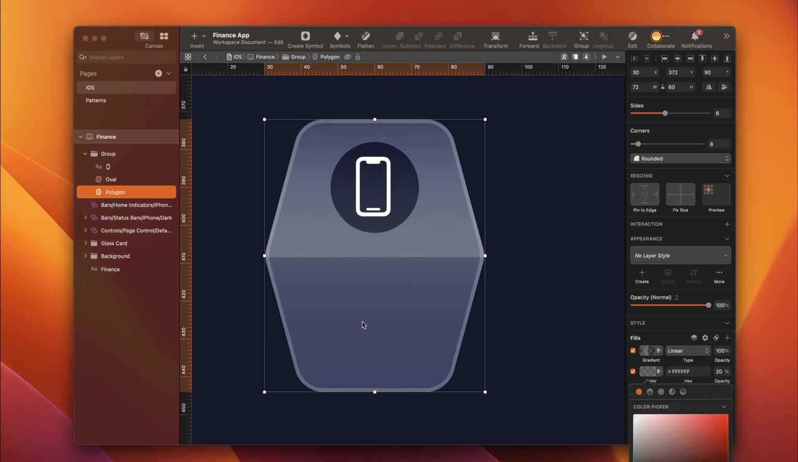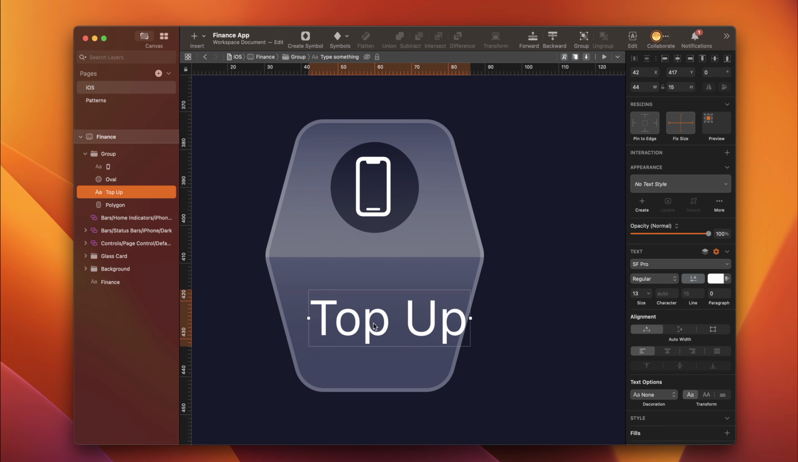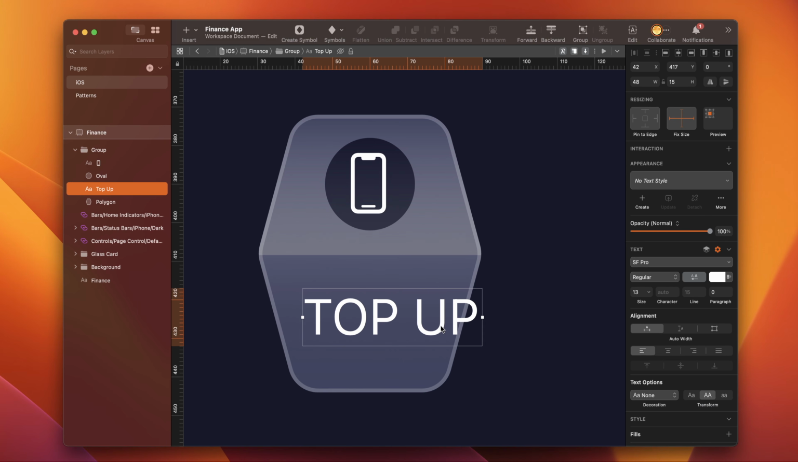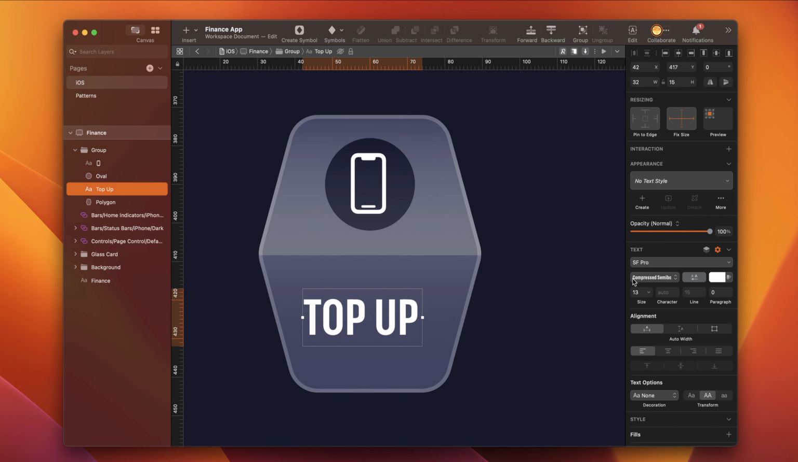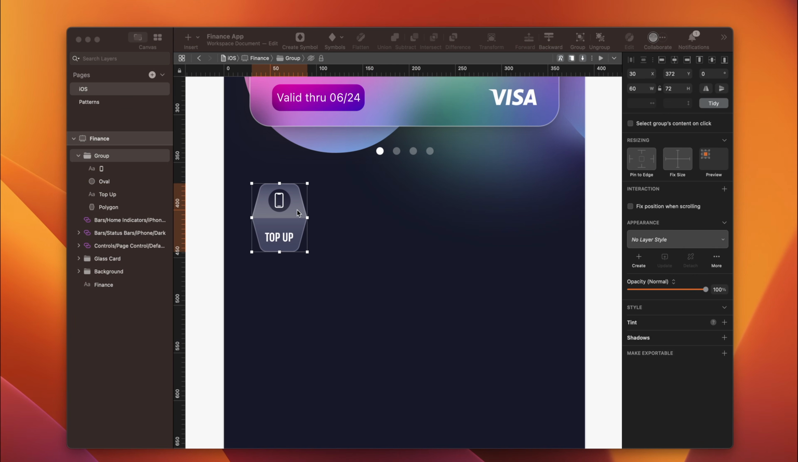Now let's add a title for this button. Right, top up. For this text, I will use uppercase. Alright, for this text, I will use SF Pro. I will use compressed semi-bold because my text needs to be small to fit this shape. It's very useful, this new typography. Okay, let's align this text. The margin bottom, I will set it to 8, center. Alright, we finished with the first button.